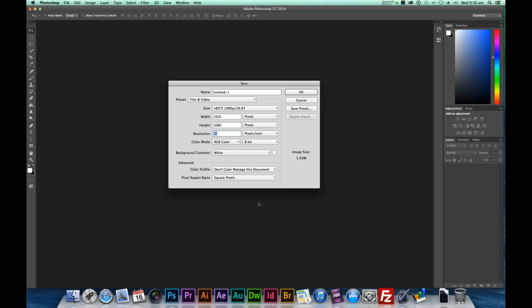Now if you're planning on doing a project and you're planning to send it to print, you need to have that up higher with, I'd say, a minimum of 200 pixels. But for this case, we'll just leave it at this to keep the file size small.